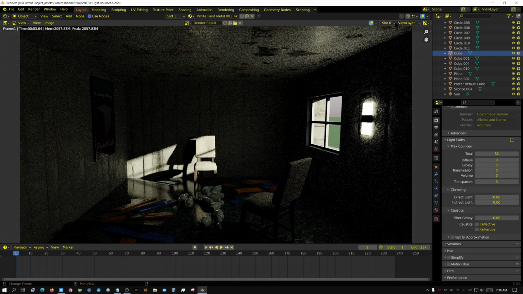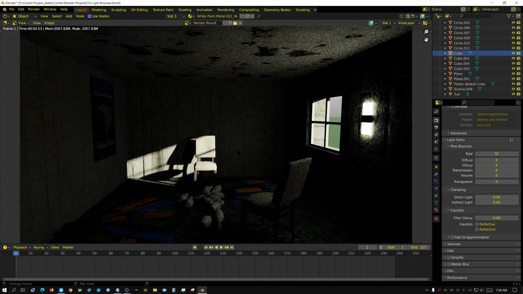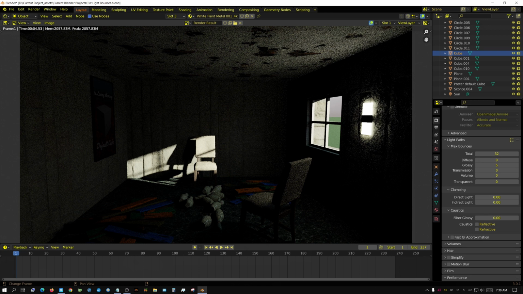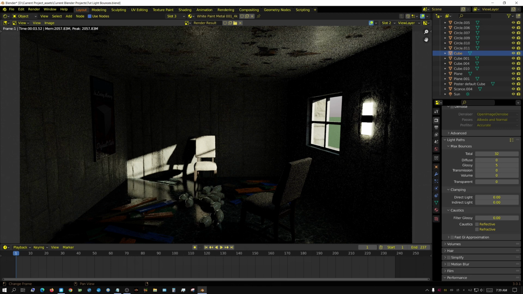Alright, now I'm going to go back to slot 1 and watch how the reflections change. I'll press J to flip through the renders. No bounces, 1 glossy bounce, 2 glossy bounce, 3. So, you didn't see any difference.